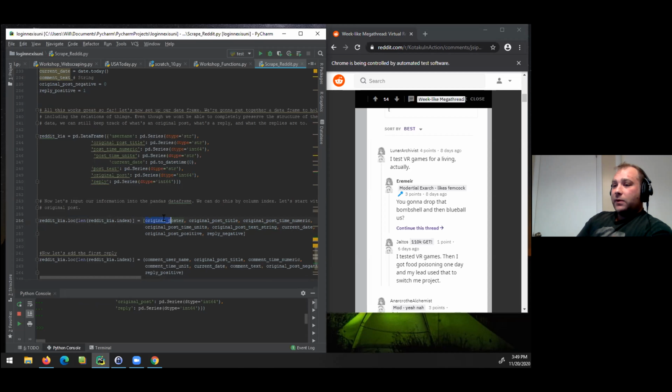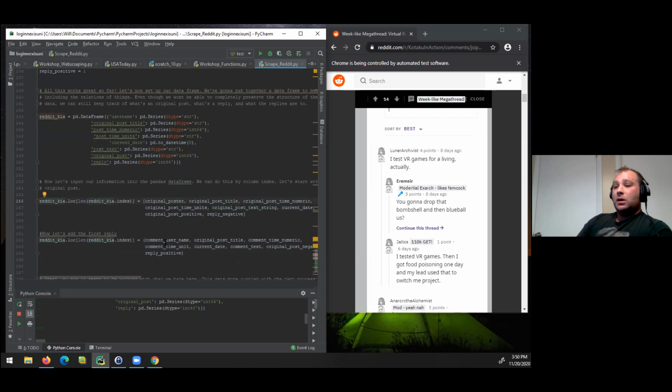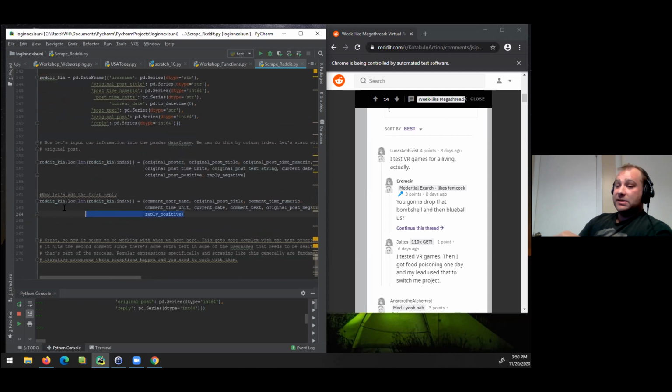So whatever it is we put here is going to the first column. This is the second column. This is the third column, fourth, fifth, sixth, seventh, and eighth. And what this will be doing is it will be putting a new row on the bottom of the data frame for each of those columns. It's just appending to the end. We do that here for each of the replies, or at least for the first reply.